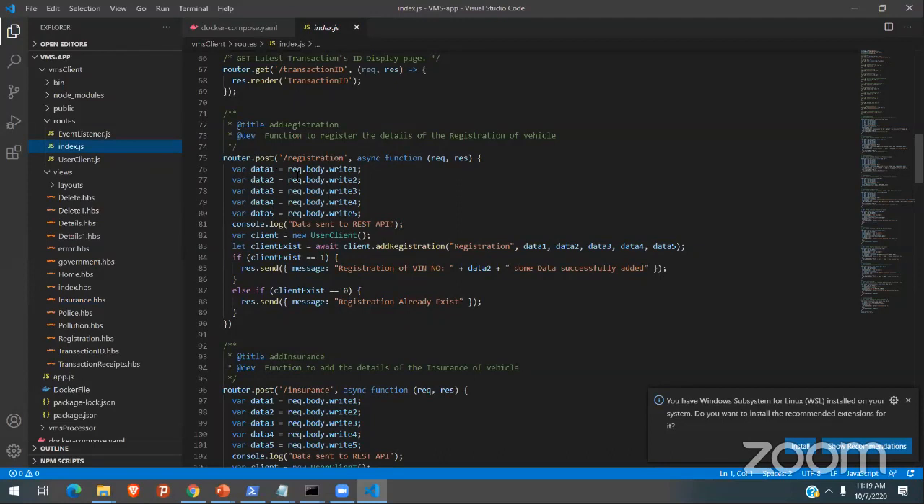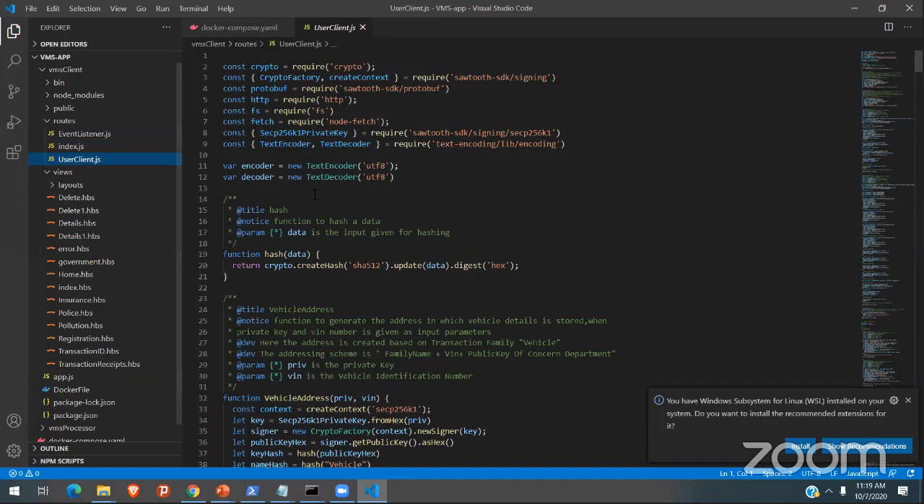We'll be receiving the data that is associated with each page here. When it comes to /registration, we have the private key, vehicle number, VIN number, then model, etc. And this entire data will be sent to the add registration function, which is in the userclient.js page. You can trigger this function from here.